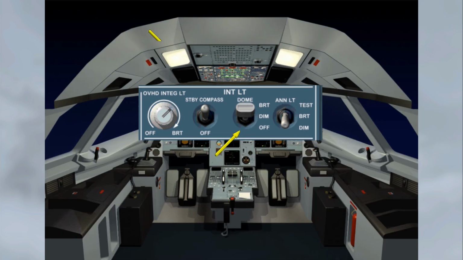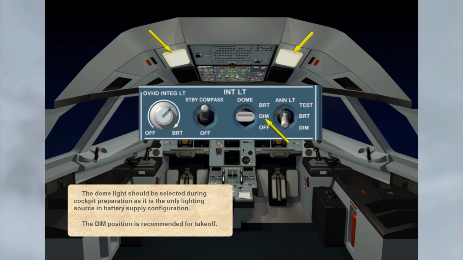The dome selector can be set to bright, dim or off position to control the dome lighting intensity. The dome light should be selected during cockpit preparation as it is the only lighting source in battery supply configuration. The dim position is recommended for takeoff.